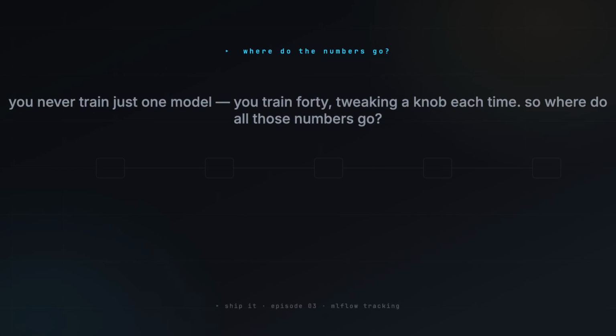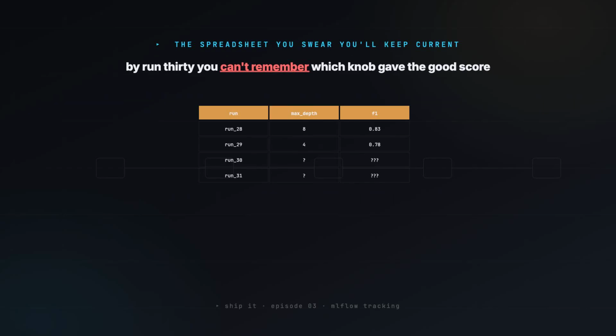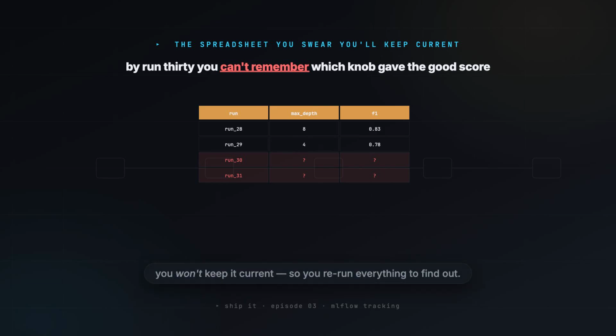Last episode, we froze one trained model into a single artifact you could hand to a colleague, but you never trained just one model, you trained 40, tweaking a knob each time. So, where do all those numbers go? Right now, they probably go into your head, or a notes file, or a spreadsheet you swear you'll keep current. You won't. By run 30, you can't remember whether the good F1 came from the depth 8 tree or the depth 12 one, and you rerun everything to find out.